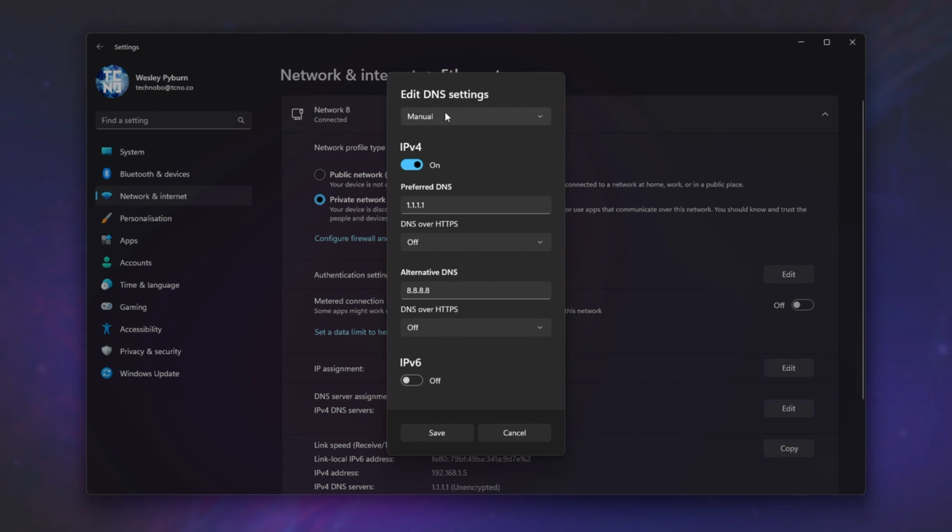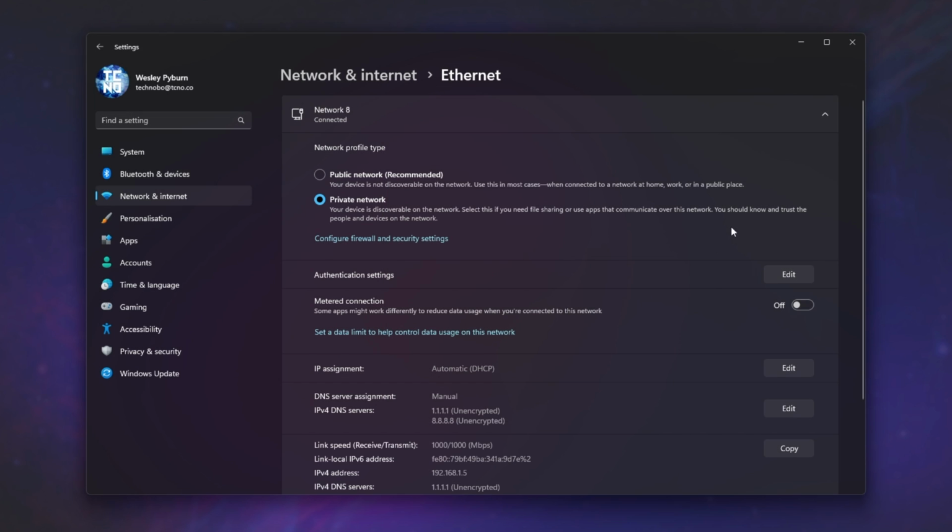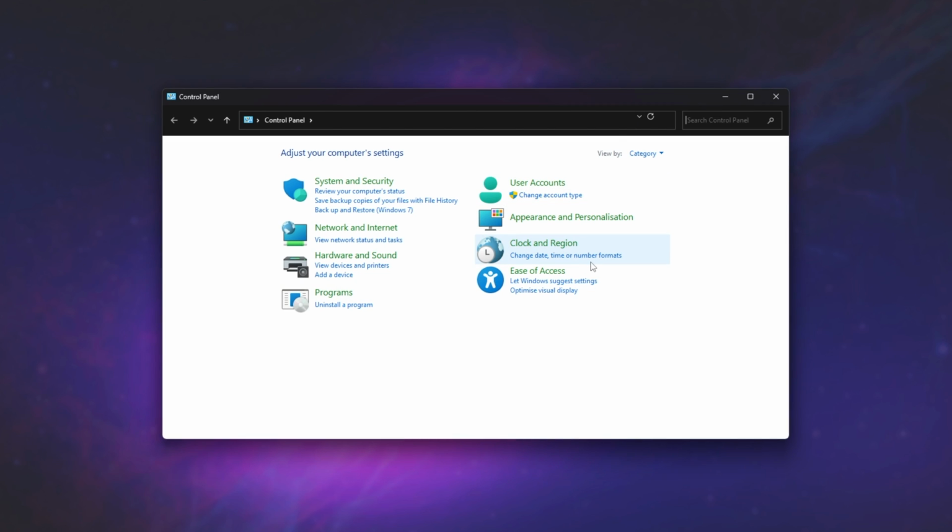Click Edit, set it to Manual from the dropdown, Enable IPv4, and for the preferred DNS, set it as 1.1.1.1. This is Cloudflare's DNS. Then for alternative, 8.8.8.8. This is Google's DNS. Usually I find these are the fastest, though the other way around may be a little bit faster for you in your region. Click Save. Now, if you're on Windows 10, you may have more luck in the control panel.